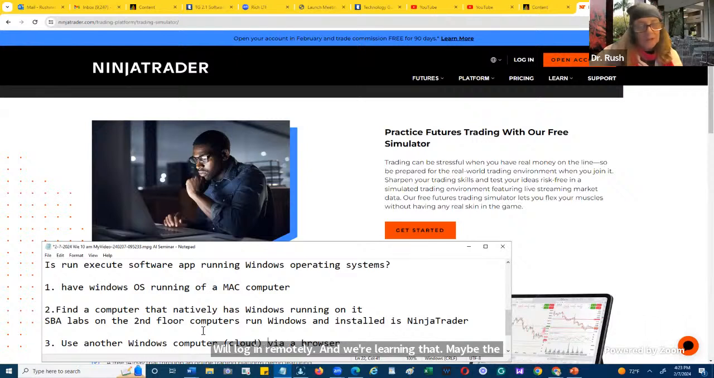And we're learning that maybe one problem with going to the SBA lab is what? If I think about it, Zachary Berman, you have to physically go there. 2 o'clock in the morning, you want to do your assignment. It's not going to be open. You have to go there, right? So another way is maybe to go through this Windows computer and gain access via that browser.